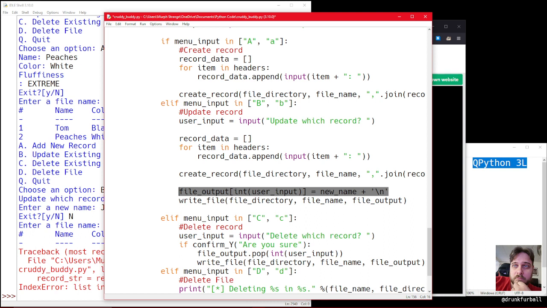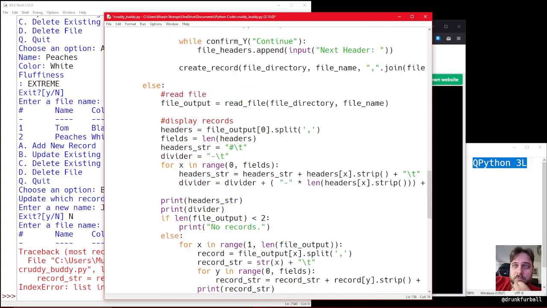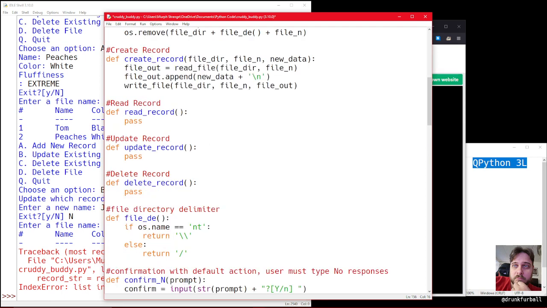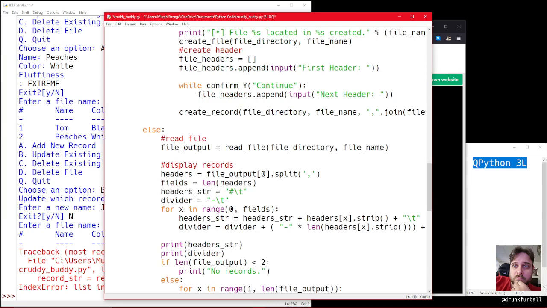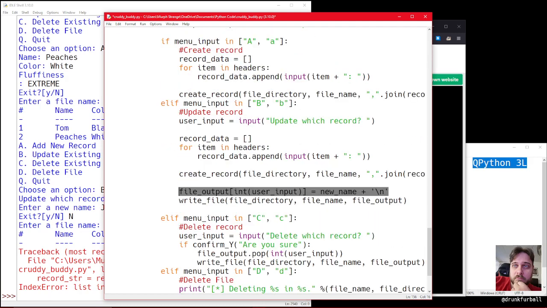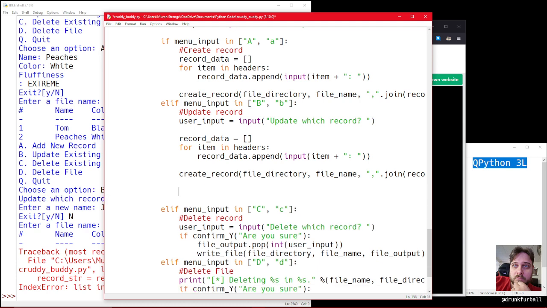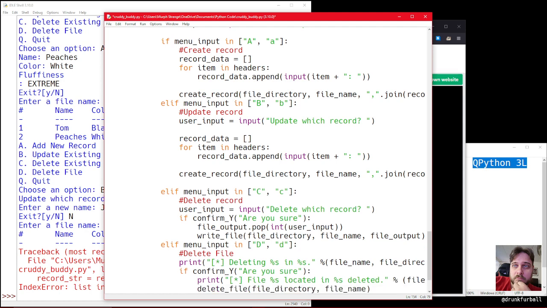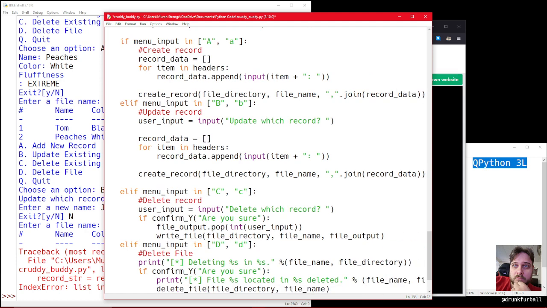We need to change that though. Because when we create a record, we're already writing it to the file. So we can take out this part here. We were smart. We made our create record already deal with that.